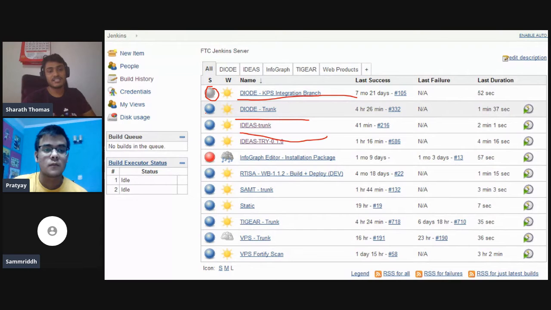If it's red, it means the build is unsuccessful. That's it. Then this is the weather. This shows the weather. So if it's sunny, it means it has not failed any times. If it's cloudy, it means it has failed sometimes.